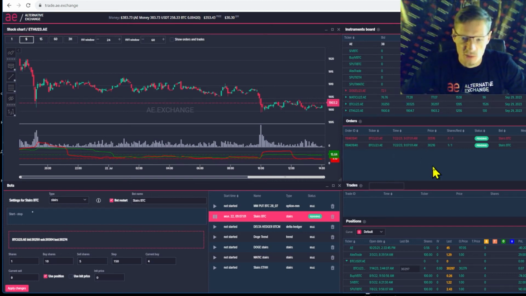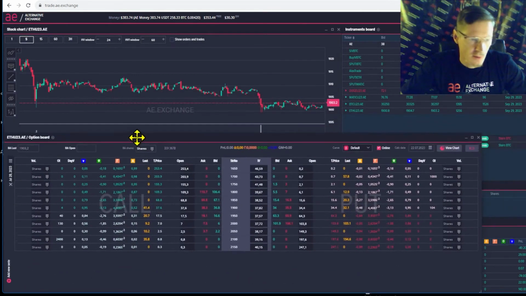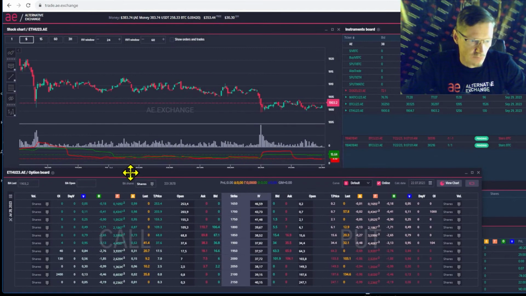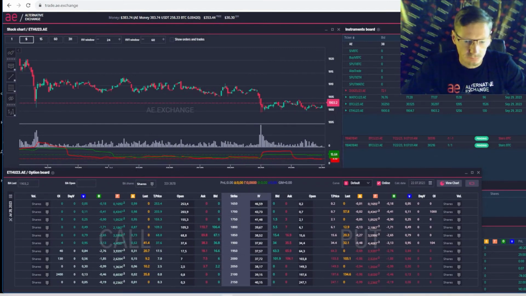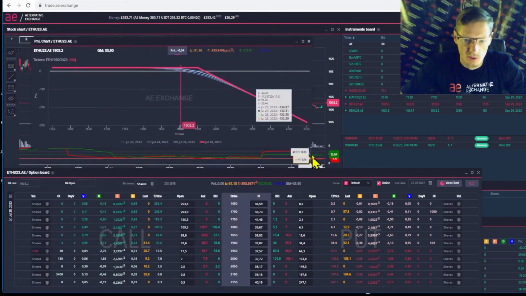Let's choose the basic asset first, Ether Futures will do. I open the Ether Futures options board. I choose a near-term series that expires in a week. I suggest we start with the options we will be selling. For example, call options 1950, minus 100 contracts. You can already see the result on the chart.